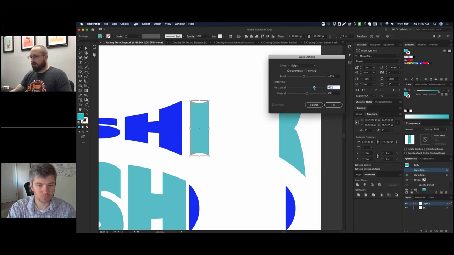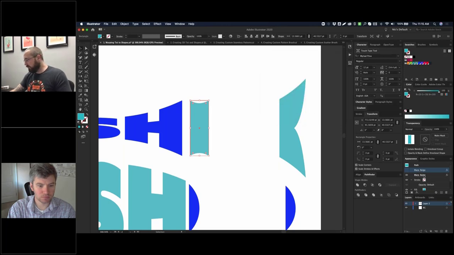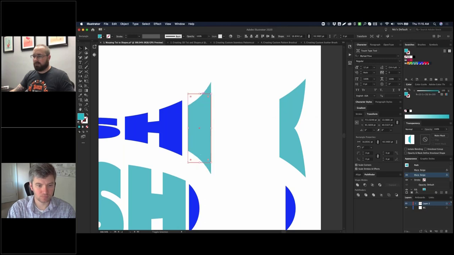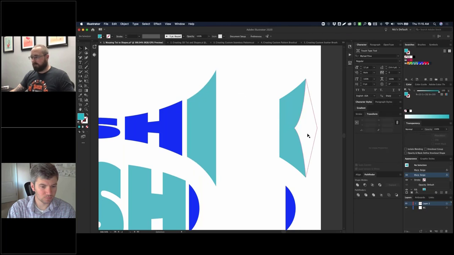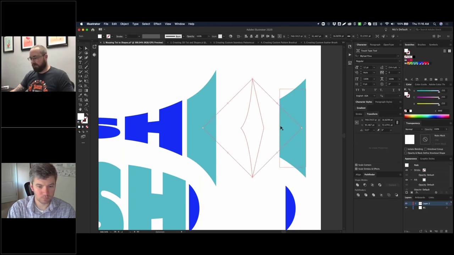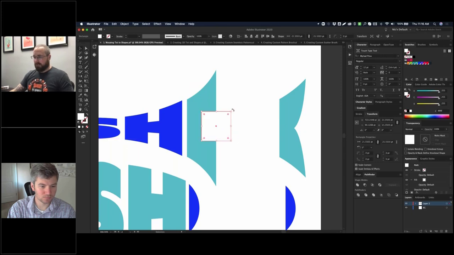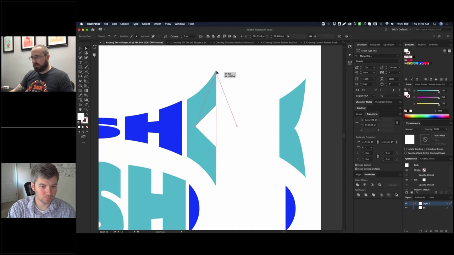I adjusted the horizontal on it as well, like this. And then just scaled it to fit the shape of that H. And then I just drew the shape over it. So just draw a square, rotate it. And then I'm going to bring my point to the edge.